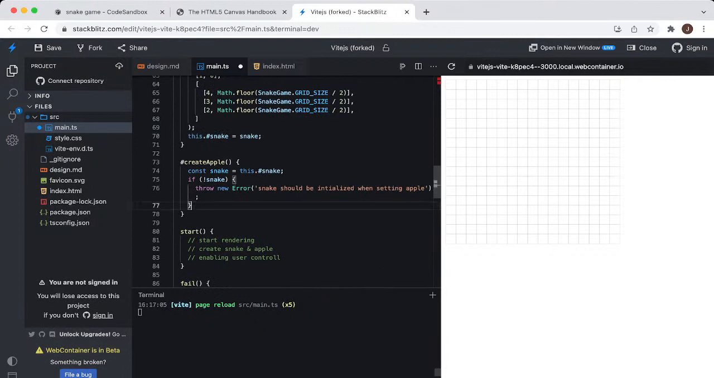So we need to find a coordinate that is not in the body, right? How do we do it? Interesting. This is interesting. How could we put an apple outside of the snake?